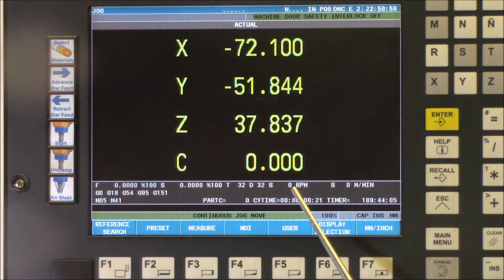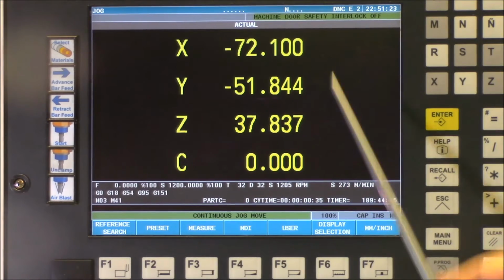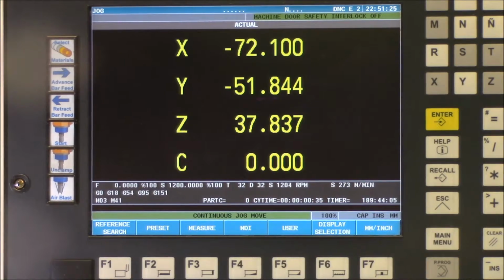This section shows the actual RPM of the spindle. So if we start the spindle at 1200 RPM, you can see that currently it's running at 1204 RPM. Again, it can be adjusted with the percentage override. And it's showing the surface speed at this RPM is 272 meters per minute. The next line is showing the G functions.